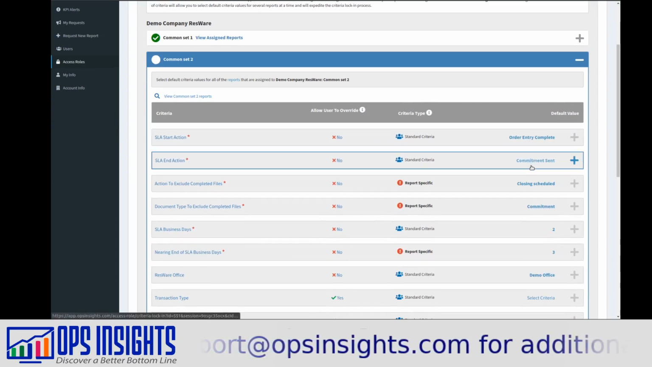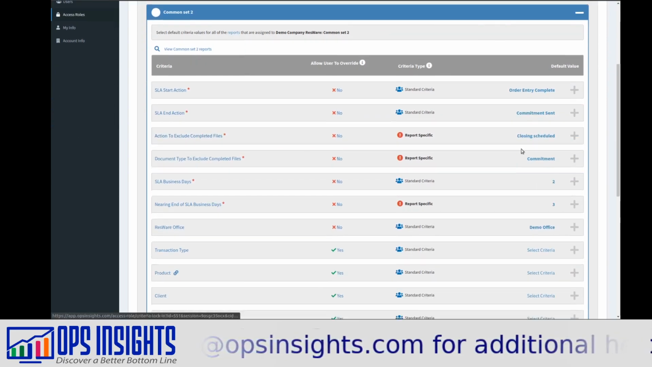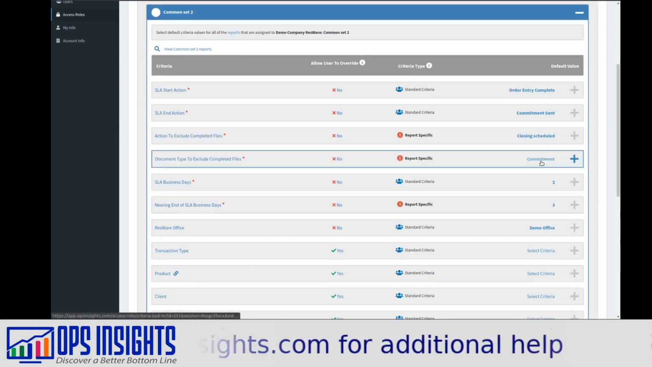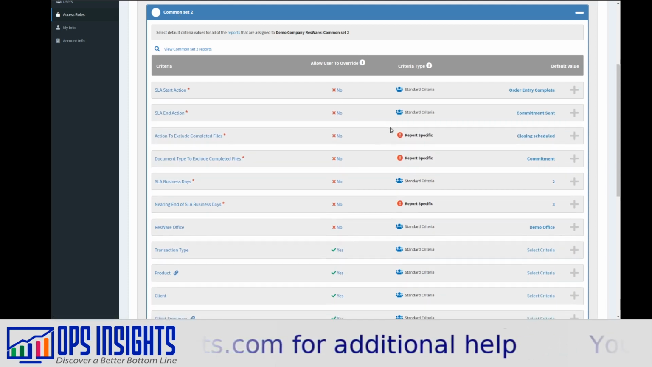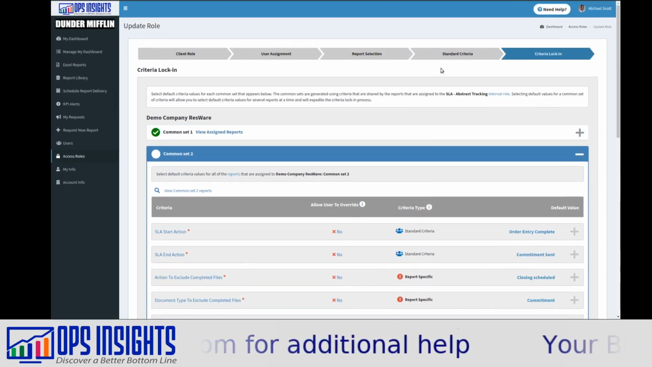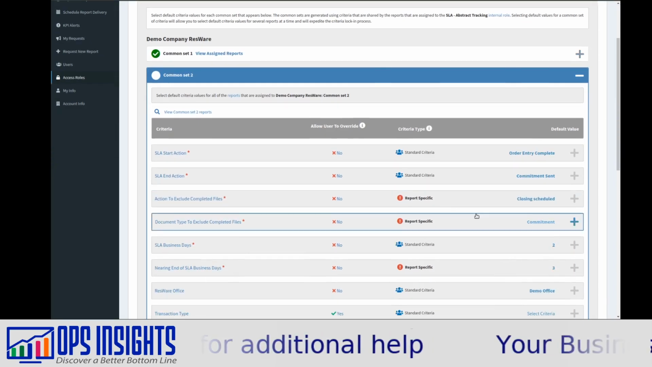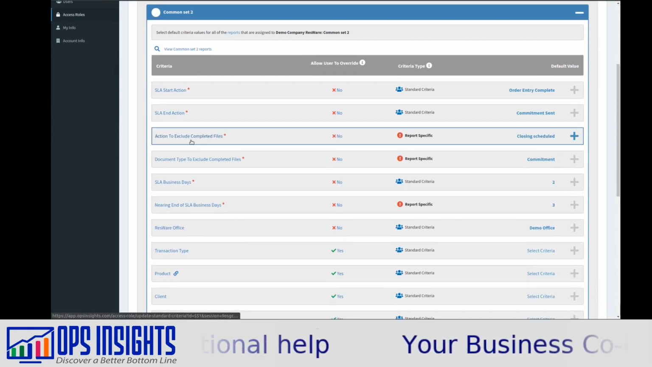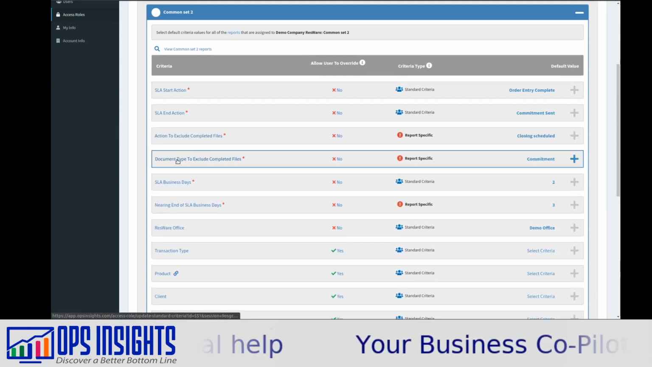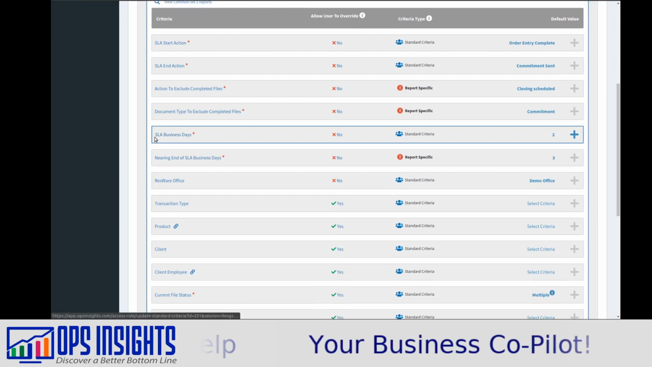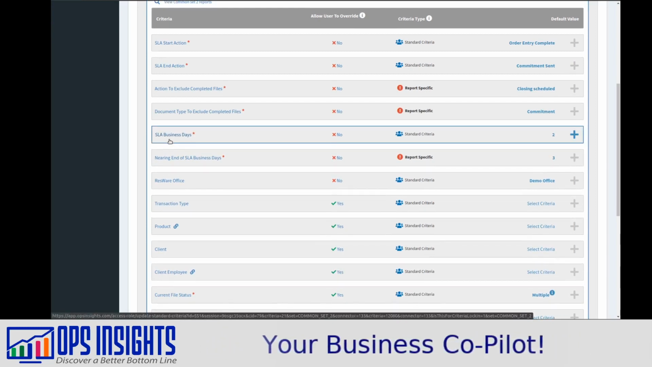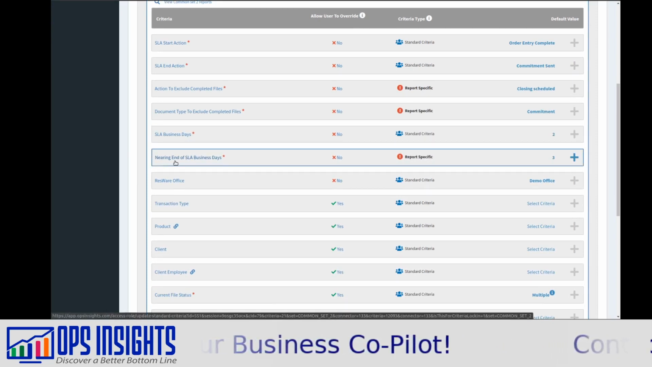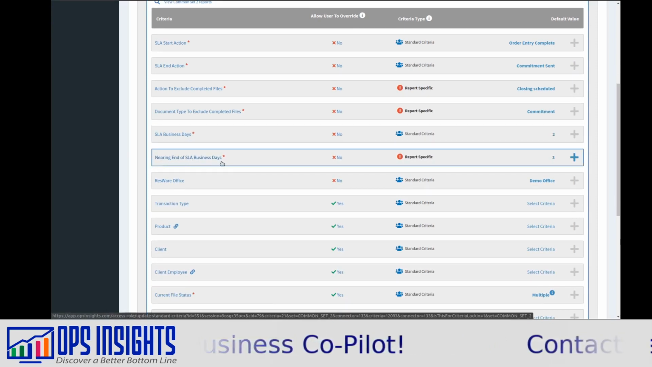You notice that everything else is the same. And then we've got 2 additional ones, and you'll see the criteria type is report specific. This is already locked in. They weren't carried over because they're report specific. The only thing that gets carried over is standard criteria. But here we've already previously locked them in, and these are going to be fine. And we can explain what these do in a different video when we have a little more time. But notice that the SLA business days changed from 4 to 2. That carried over. Now the near ending of SLA business days is something that you want.